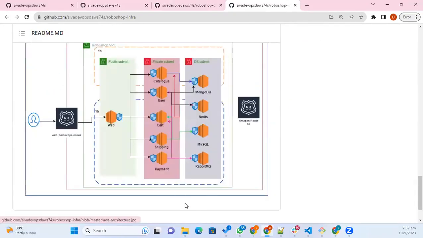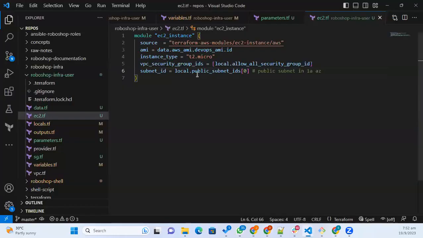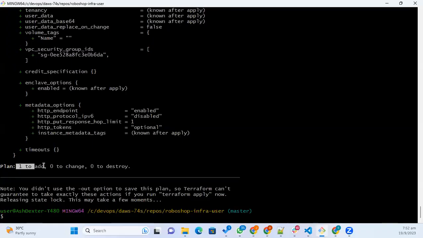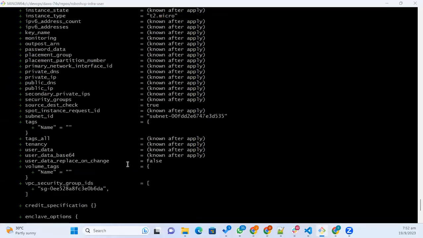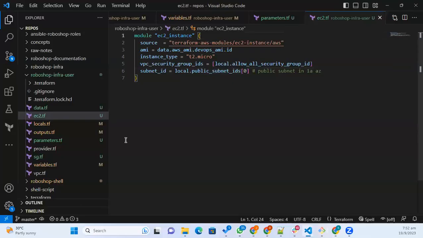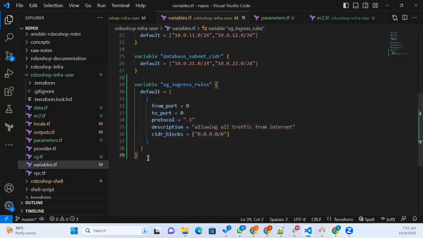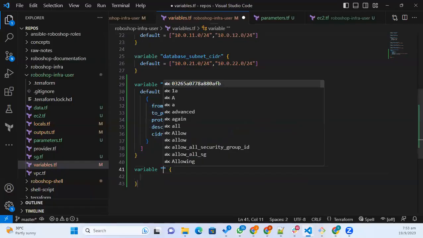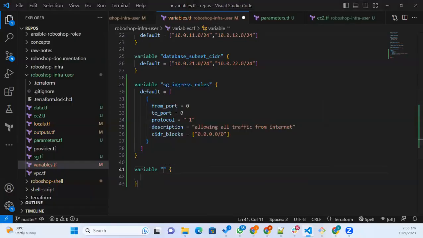So we need multiple instances, right? You see this, we need only the web instance in the public subnet, and all the remaining instances in the private and database subnets. Okay, so we have to deal with this. One resource to add is not a problem, it is working. But right now I want to create multiple instances. So let me give a variable.